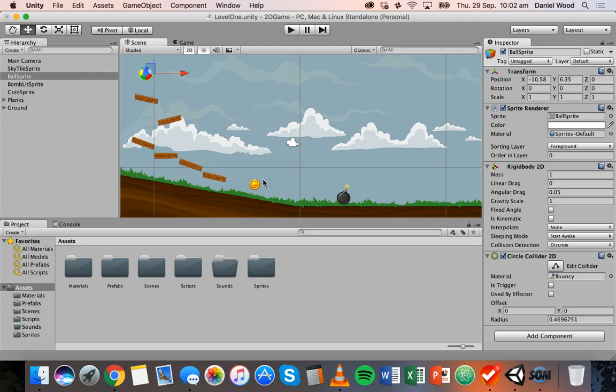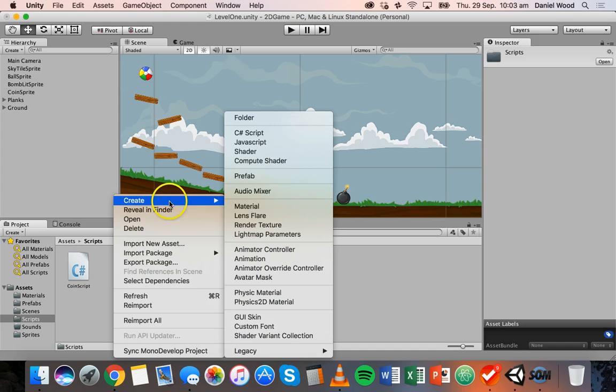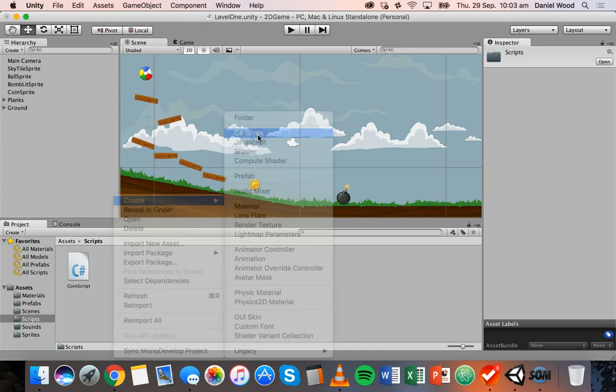Okay, so to get started, we need to create a script. So I've already got this folder here called scripts. So we'll just double click to go in there. And there's our coin script from one of the previous tutorials. So I'll right click here, click on create, and we'll make another C# script.